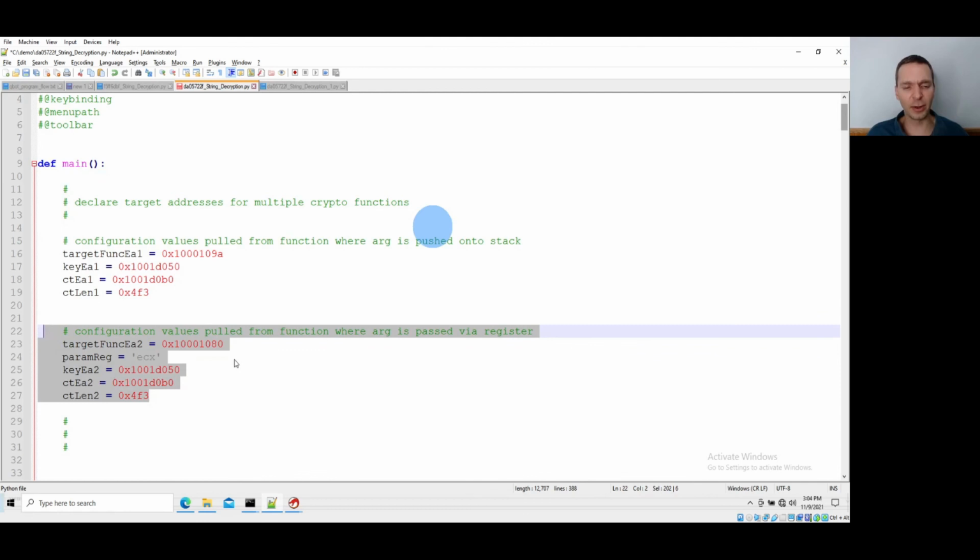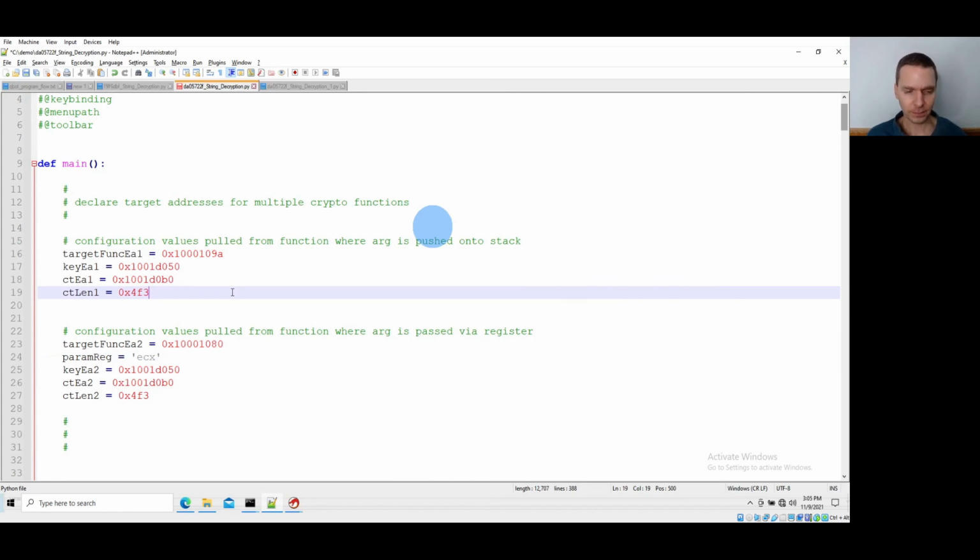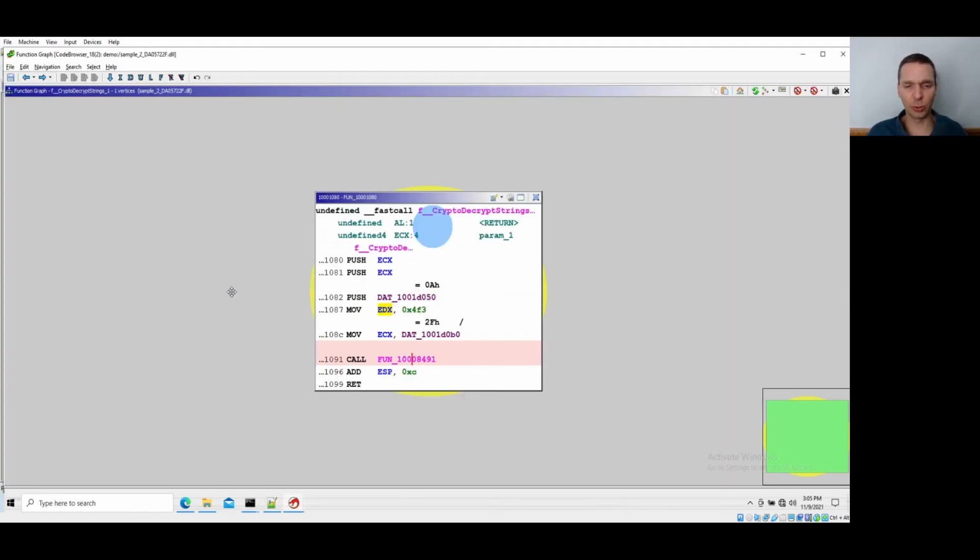I haven't fully analyzed this. Maybe it has another decryption function that takes the arguments via the register for the second configuration too. But this just goes to show you that when you find these, you may come across more than one. And if you do, I'm going to go ahead and save the script. The easiest way is just to update the script this way.